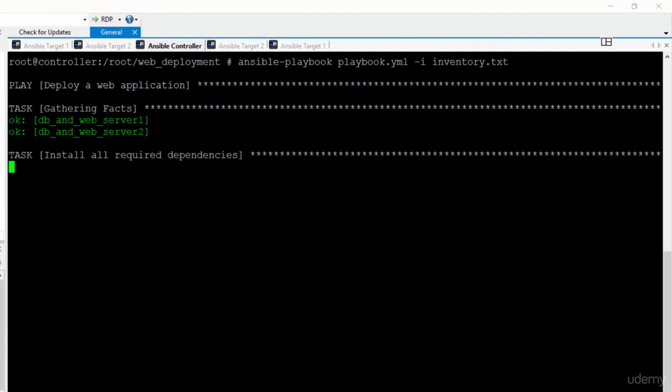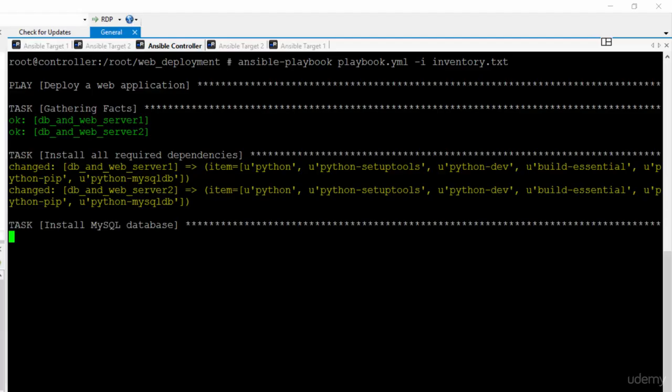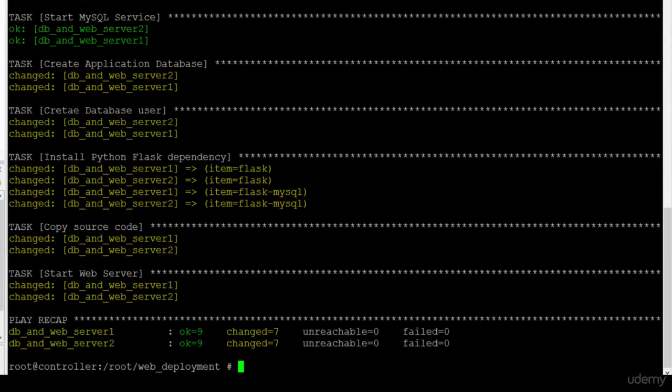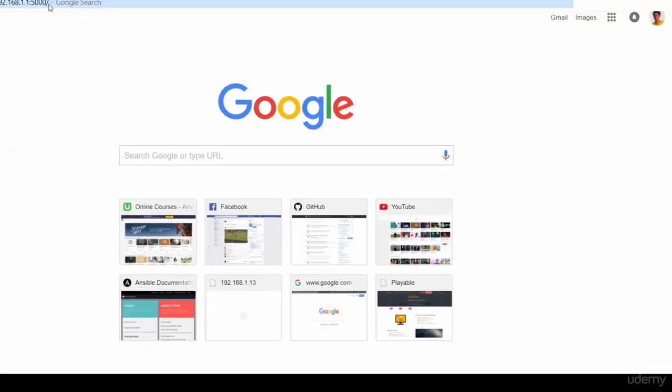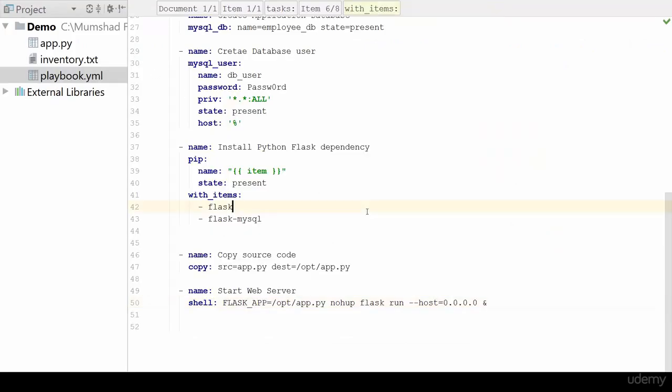I'm going to kick off the Ansible playbook, and as you can see, it's established connectivity to the target servers. It's installed all the required dependencies, installed the MySQL database, and started the server. I'm going to a browser and try to access the web page, and there I can see that the web page is up. I've actually changed the source of the application to /opt/app.py. So both the servers are up, and I'm able to access the web servers. That's the end of this demo.